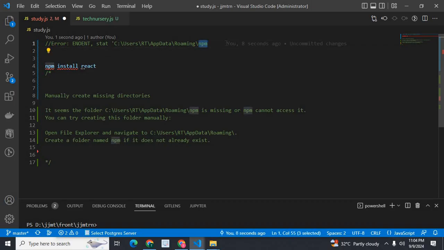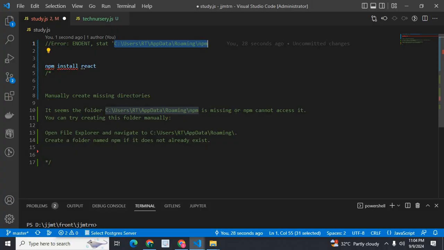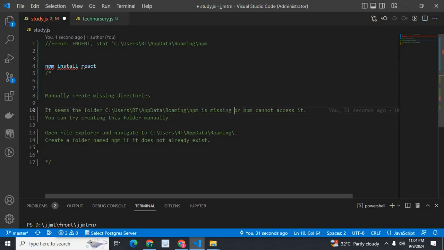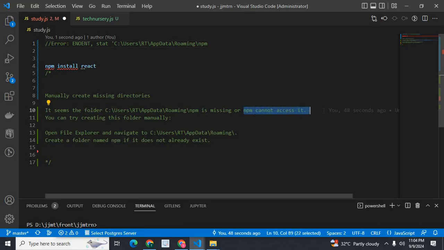After some time, I found the solution. I will share it with you. Manually create missing directories. It seems the folder at the location C:\Users\RT\AppData\Roaming\npm, which is indicated in this error message, is missing. That means there is no folder with the name npm. There is no directory with the name npm at this location, C:\Users\RT\AppData\Roaming\npm, or npm cannot access it.